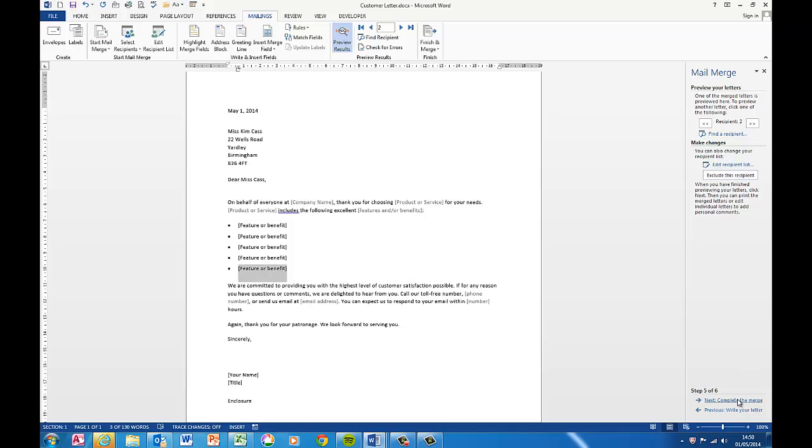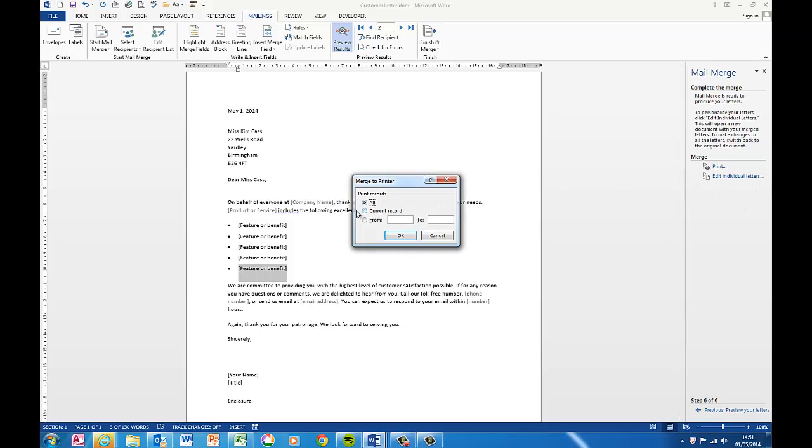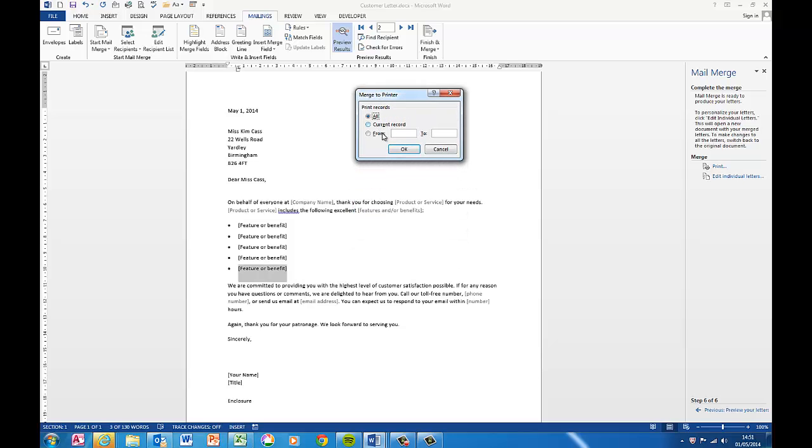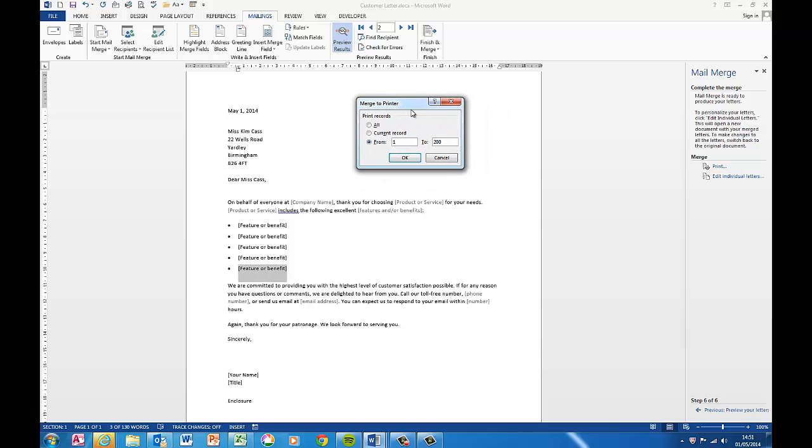I'll click next. We're about to complete the mail merge, so it will be ready for printing now. If I click print, in a large batch we might just do record 1 to 200, so we're not clogging the printer up. We may get printer jams or run out of paper, or annoy your colleagues if you're hogging the printer.